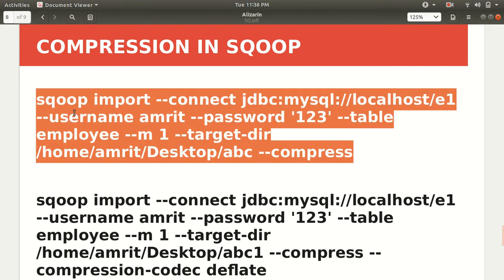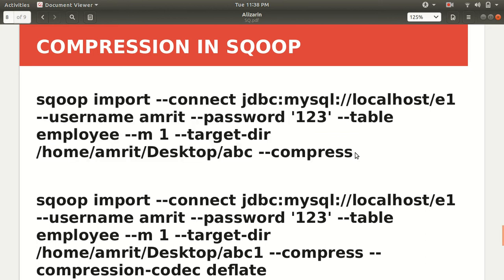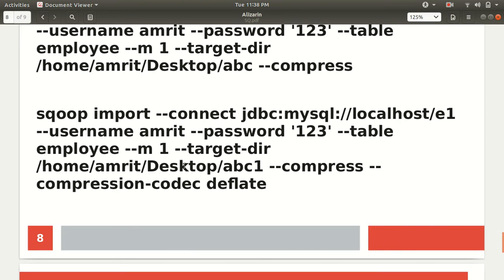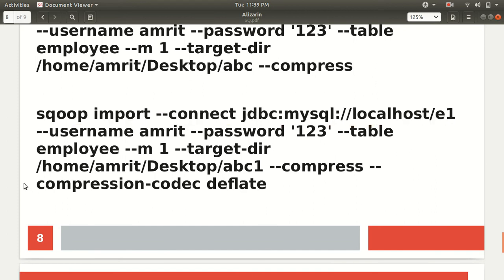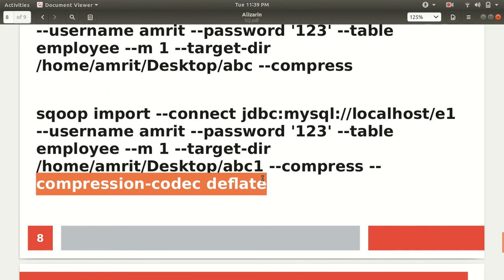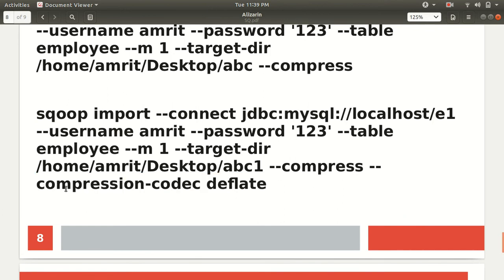So this marks the GZIP, right? Because I've already told you that GZIP is the default format. So if you only specify compress without specifying any compression codec, it will be compressing your file with GZIP. Similarly, next one is that if you want to use deflate, again everything is the same, but we have added a new thing to it. The last parameter is added, which is compression-codec, in which we are specifying that you want to compress with deflate.